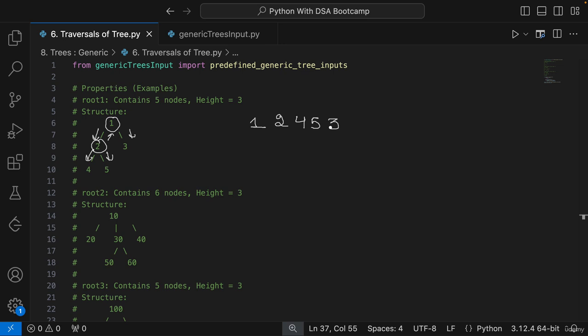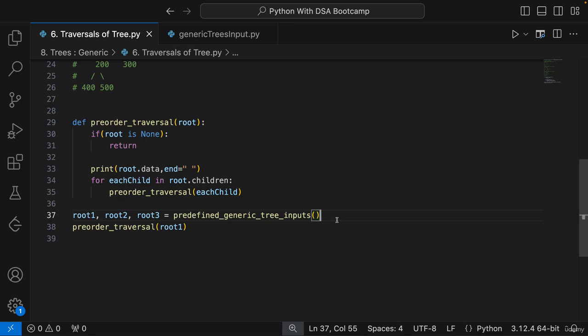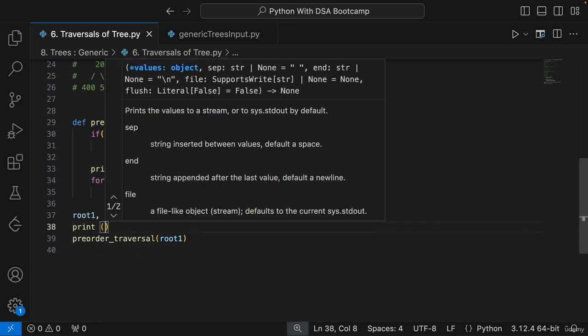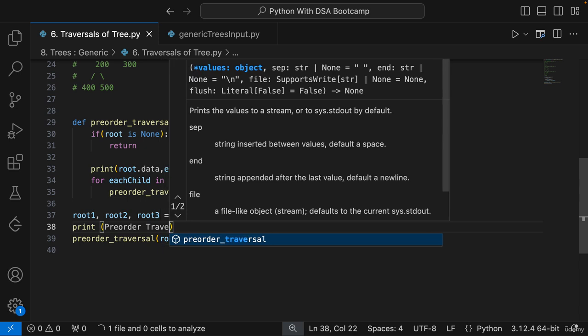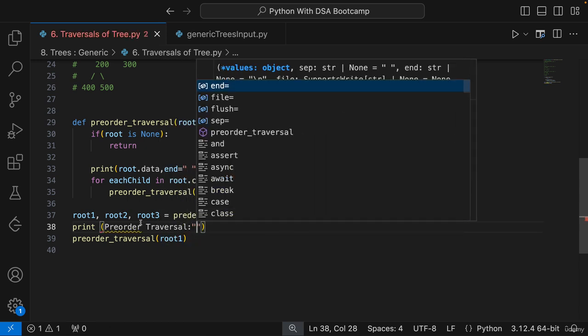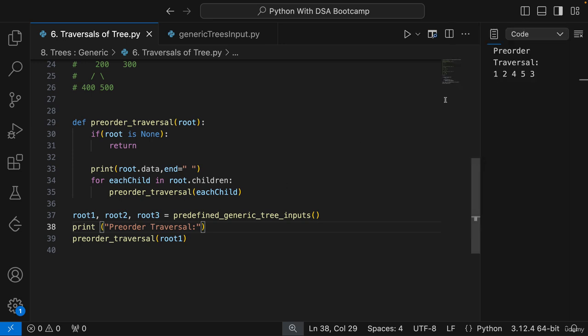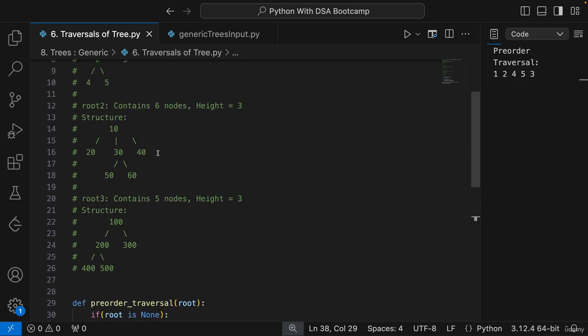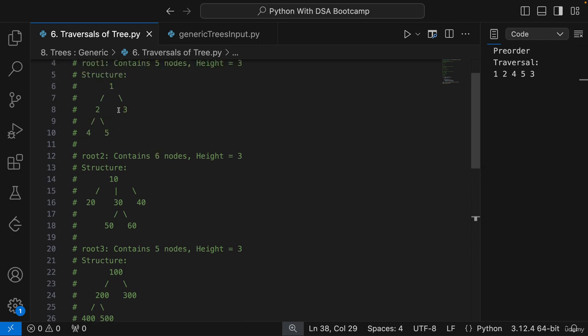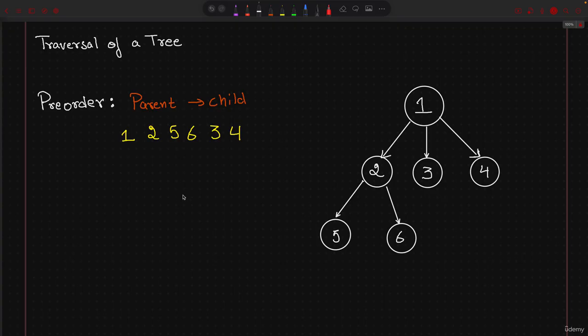It's a pre-order because the root overall says that, hey, I will be first, and then you can just call my children. So that is what it is exactly. Let me just do one more thing. So print pre-order traversal, so we can see it nicely. Great. Let us run this now, everyone. And we can see the same output: 1, 2, 4, 5, and 3. So this is what is known as pre-order traversal. First root and then children. Great. So now let us move forward and see another traversal.